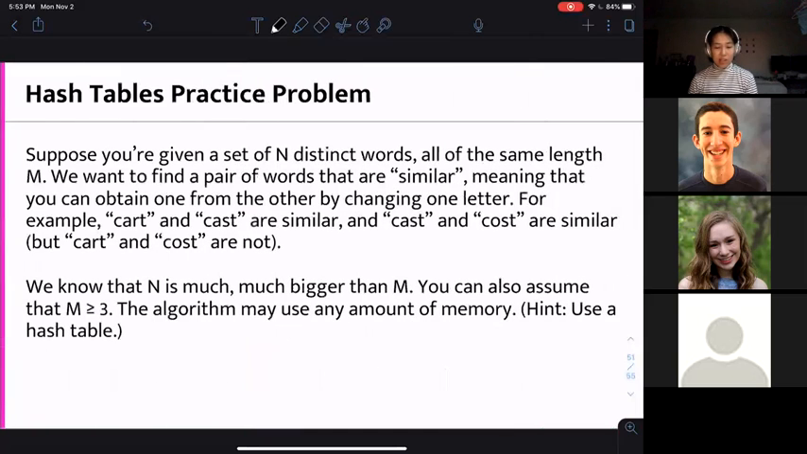All right, so I was doing a lot of talking, but let's do a practice problem before we move on to the written problem. So let's talk about this.